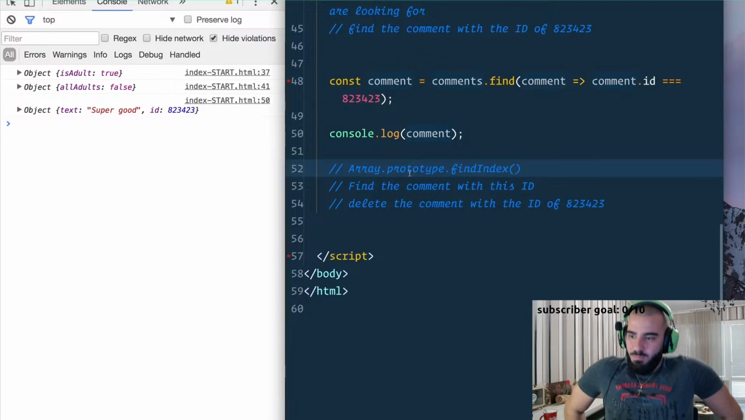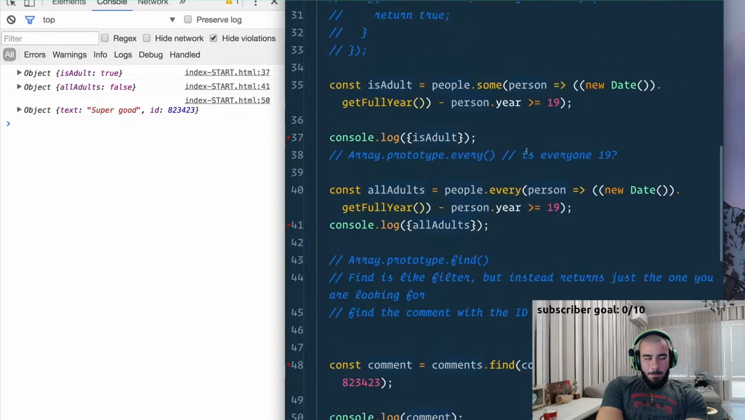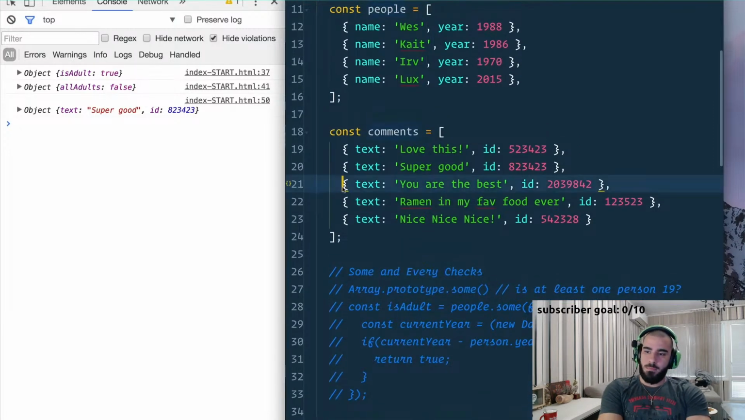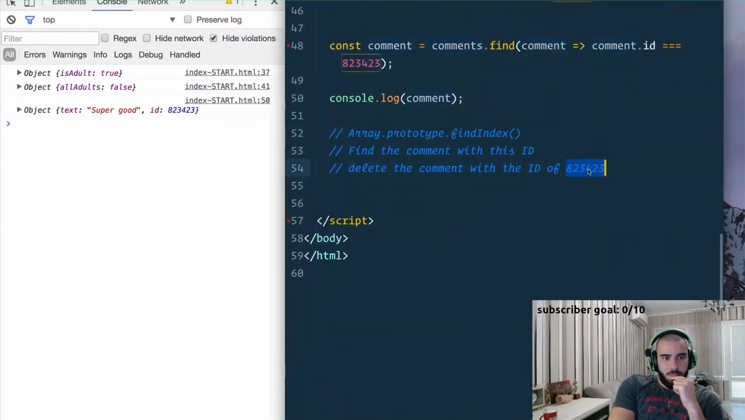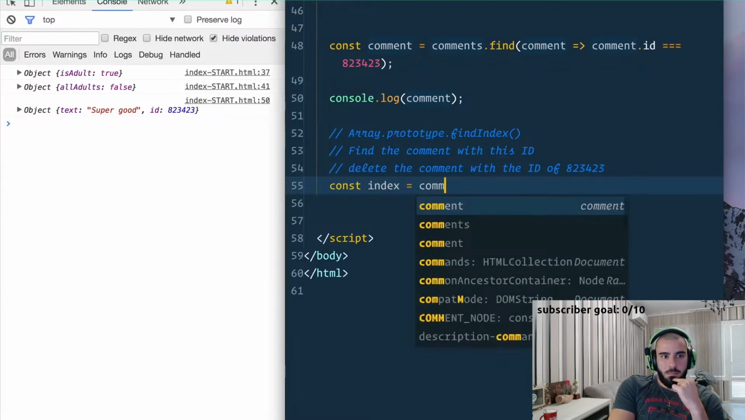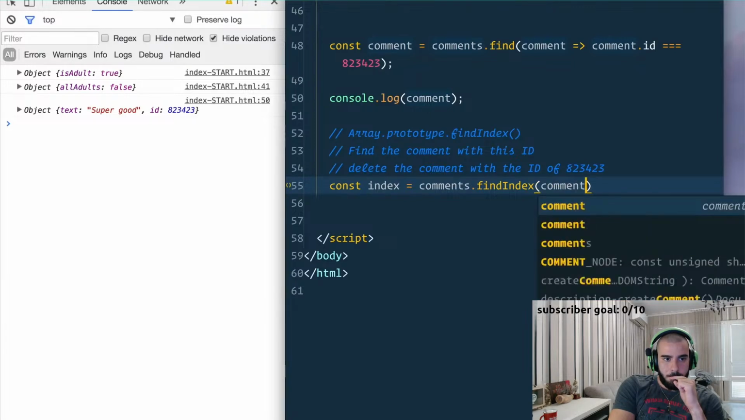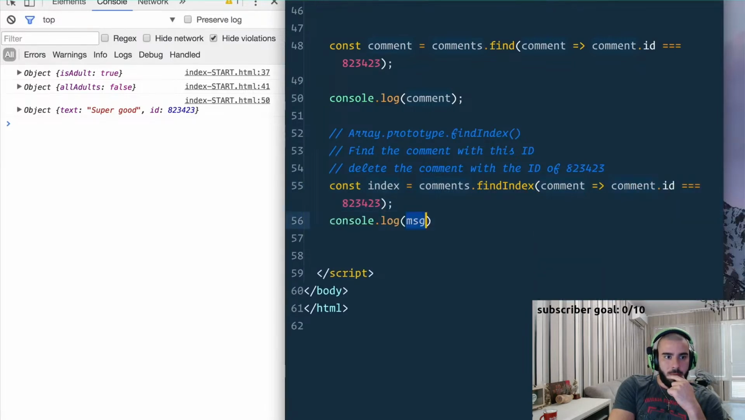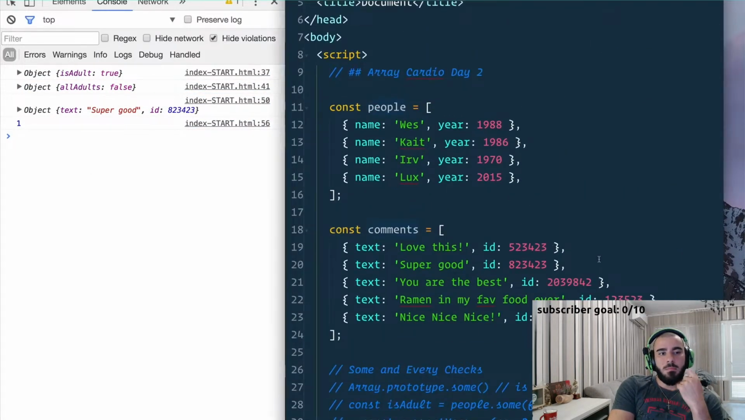Good. Next up, and finally, we have .findIndex, which is going to find where something is inside of the array. Let's say I wanted to delete one of these, but in order to delete something from an array, you need to know where in the array it actually is. So if we've only got this ID, we would say const index equals comments.findIndex, and then we do the exact same thing we did before. Comment is equal to that, and then if we console log the index, it'll tell us that it is 1, which means it should be the second item in our array.